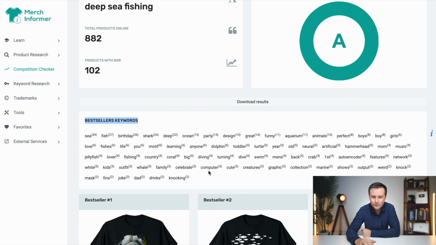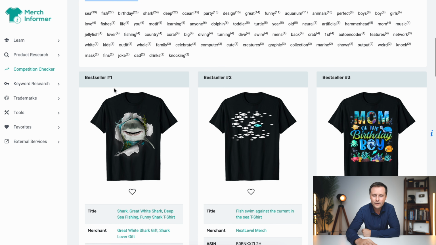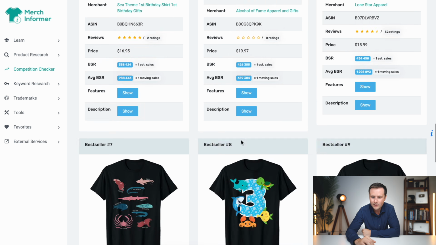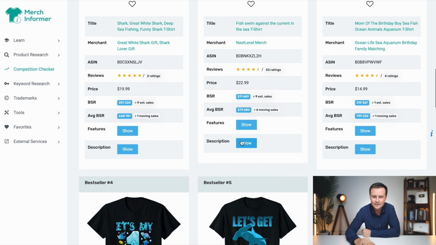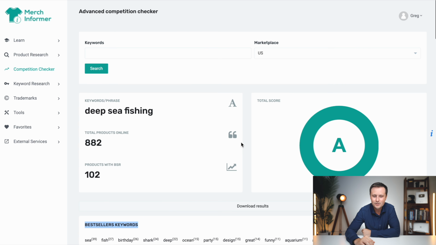Now, in addition to getting all of the keywords laid out right here, you also get what the best sellers actually are in that sub niche. So you will get best sellers 1 all the way through 10, and these are going to give you good ideas. You can browse through these and see what people are actually buying in this sub niche, and then you can use that as inspiration when creating your own designs.